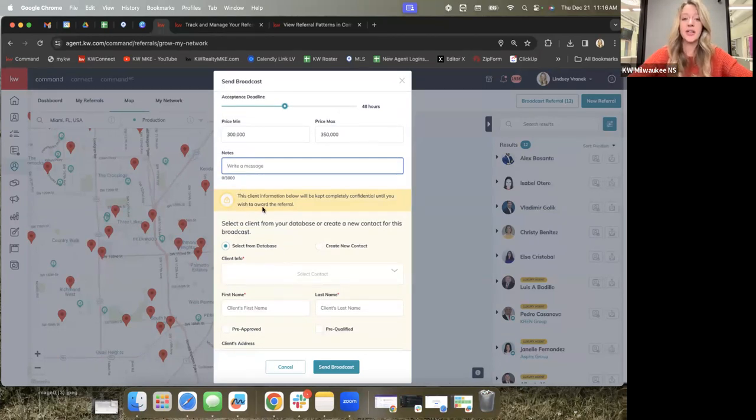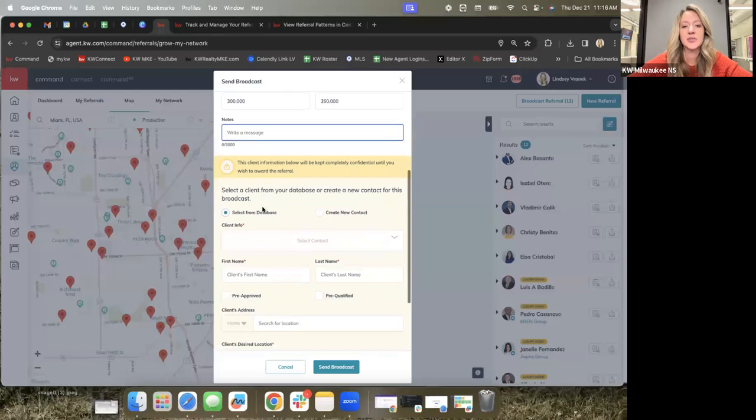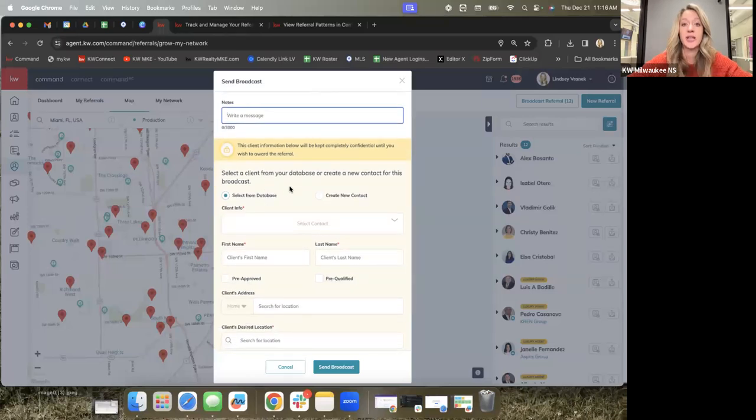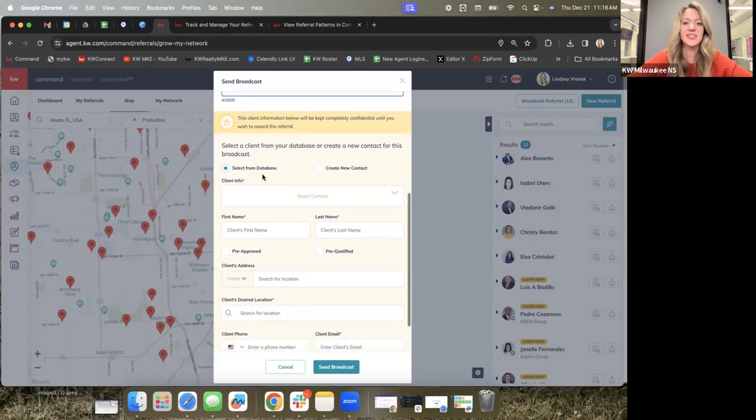So it says right here, the client information will be kept completely confidential until you wish to award the referral. So you're going to send this referral to 12 people, but they are not going to see the contact information for your client. That's going to display once you reward that referral. Once someone says, yes, I will take that, and you say, great, here you go, then they get that information. So this is really nice too.